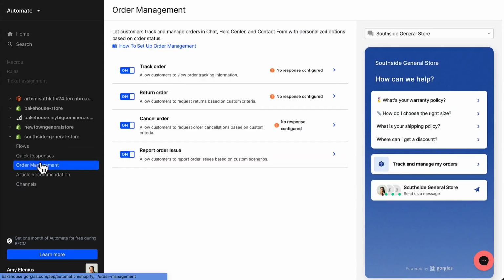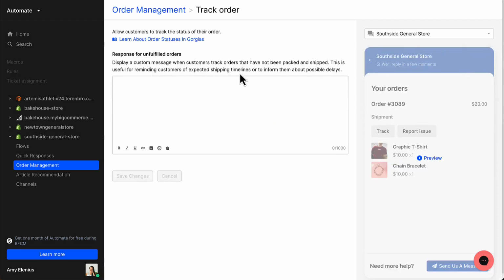Next, let's move on to order management. This is made visible in chat as Track and Manage My Orders, or tiles if we're looking at it in a Help Center or contact form. Let's start with Track Order.